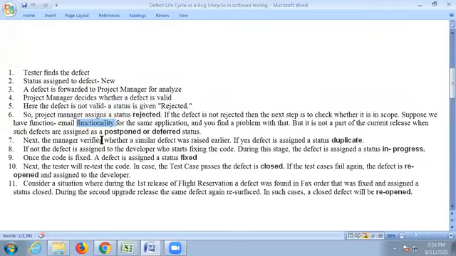Seventh step. Next, the manager verifies whether a similar defect was raised earlier. If yes, the defect is assigned as duplicate. If not, the defect is assigned to the developer who starts fixing the code. During this stage, the defect is given the status in progress. Once the code is fixed, the defect is assigned fixed status. Next, the tenth step: the tester will retest the code. In case the test case passes, the defect is closed. If the test case fails, the defect is reopened and assigned to the developer again.